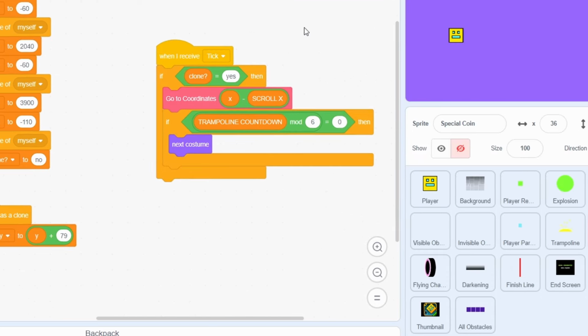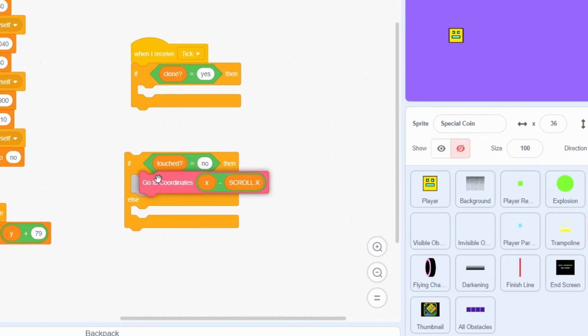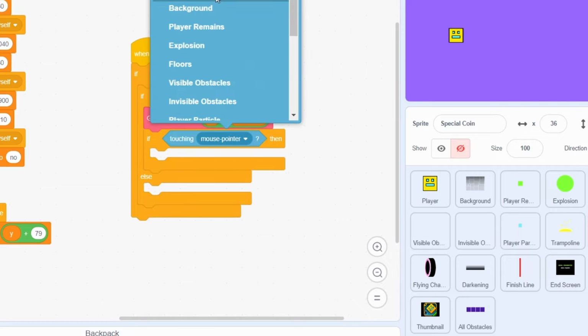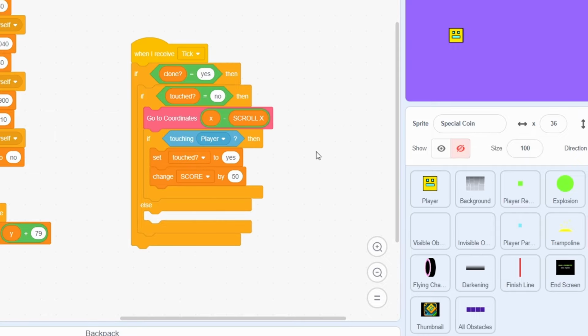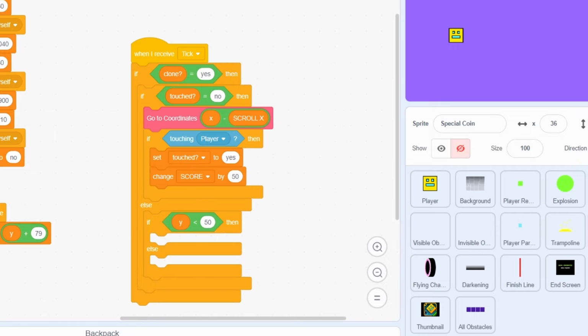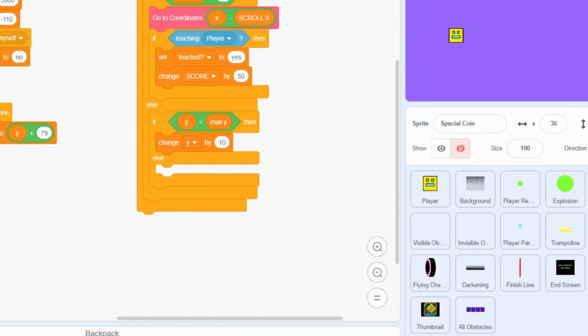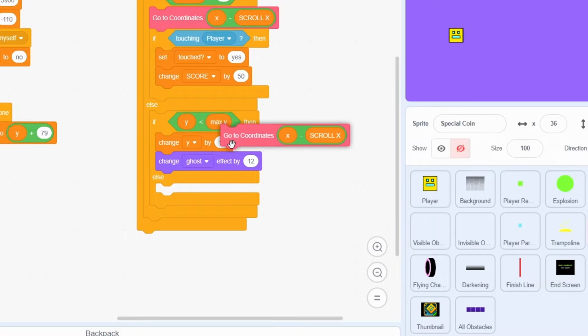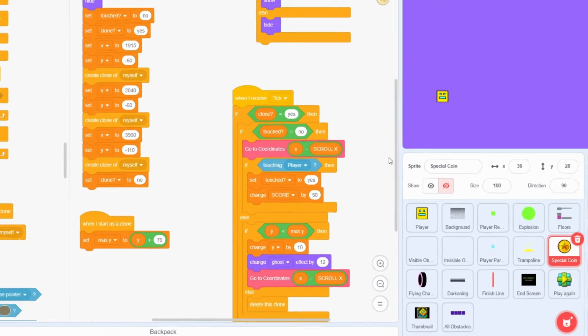Now get rid of all the trampoline stuff, instead just checking if the coin has not been touched. If the player is touching it, we update the touched variable and increase the score as well. If it has already been touched, however, we will just create a simple fade out script while the Y position is less than that of max Y. Once this animation is over, just delete the clone. That's all for the coin.